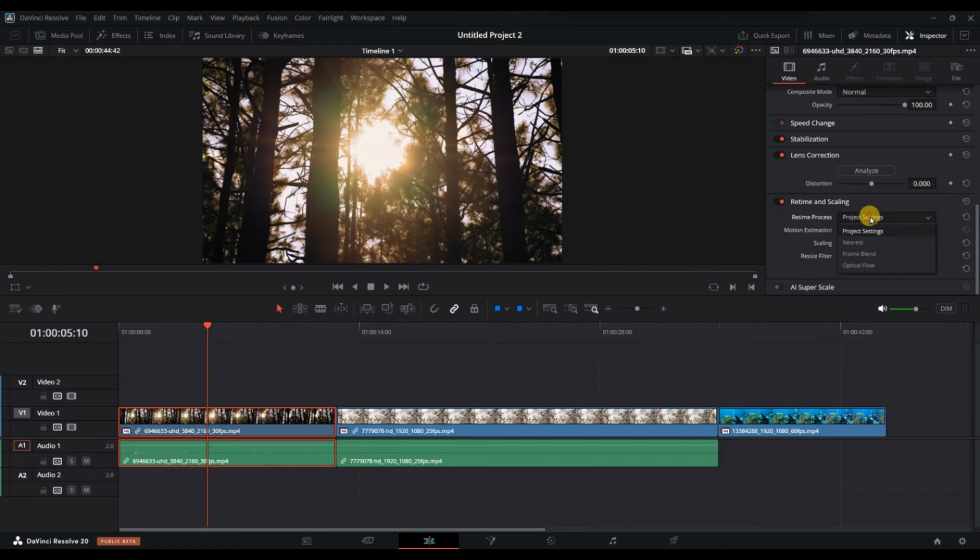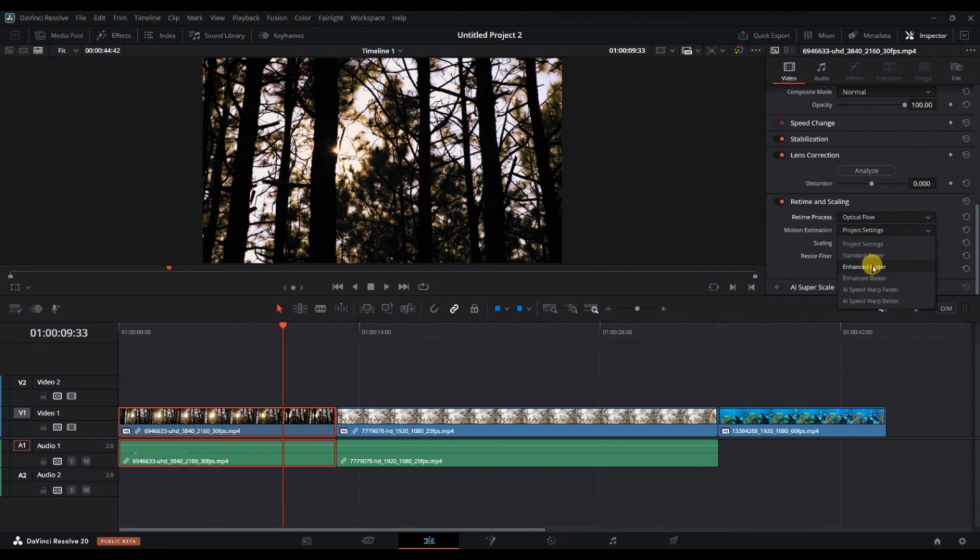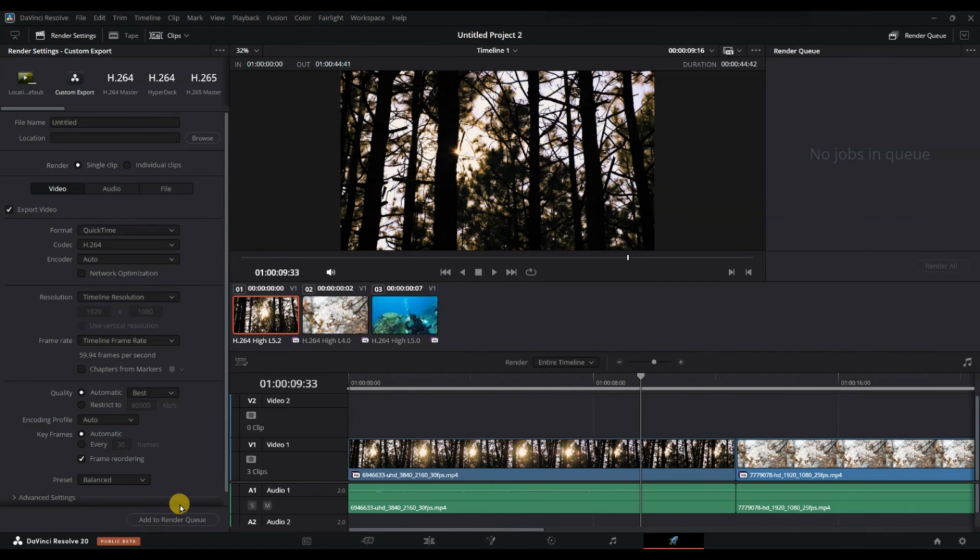Lastly, make sure to render your clip to see the changes clearly. Sometimes the timeline preview might lag or not show the full effect unless it's rendered. And that's it. Now you know how to enable or disable frame interpolation in DaVinci Resolve.